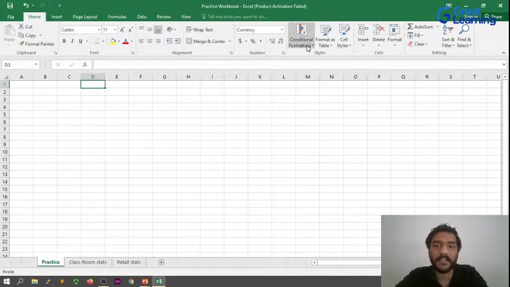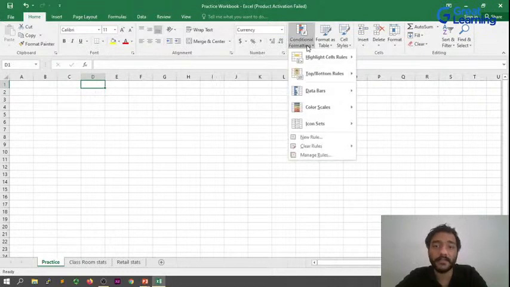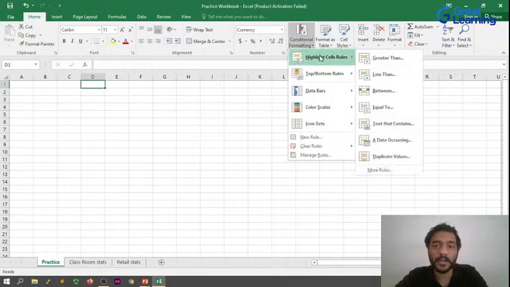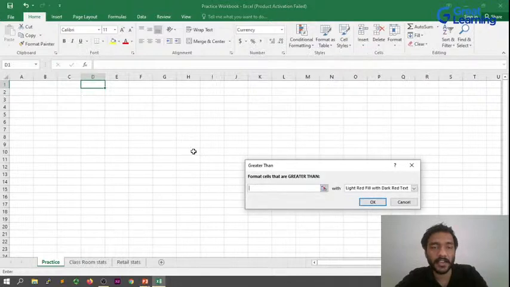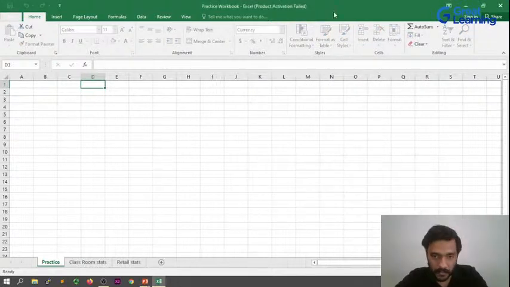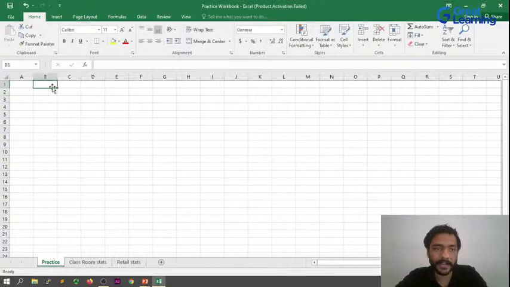And then we have conditional formatting, right? So it will highlight certain stuff based on certain conditions. So you have highlight cell rules. So if it's greater than a certain value, everything will be highlighted, right? Okay, so we will go through all of that later. For now, just understand this is all the quick to use things.